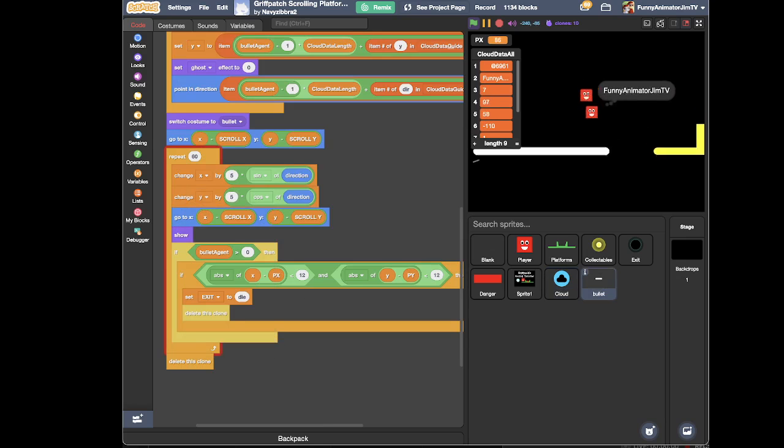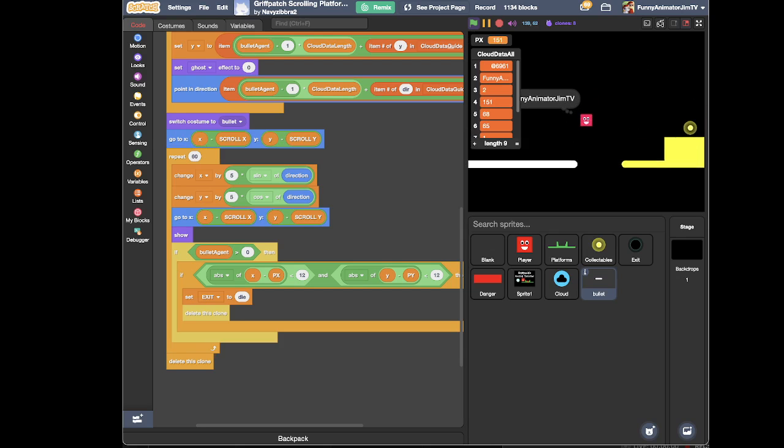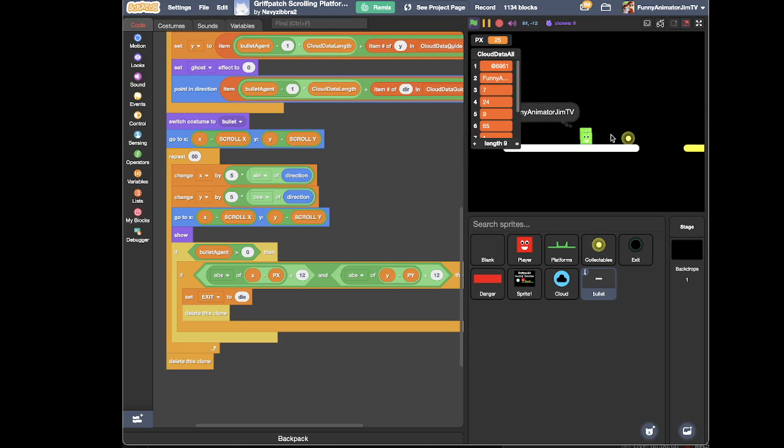So if I touch the enemy bullet, then I should die. Where is it? Come on. So if I touch the white one, then I die. So that will work in the game.